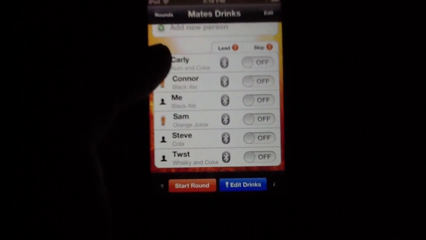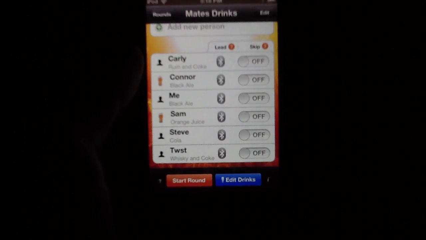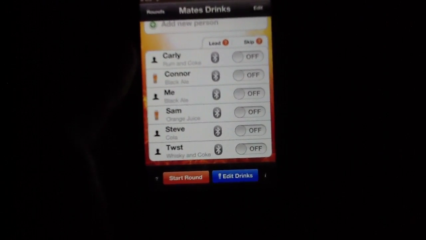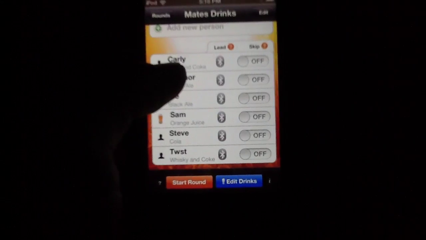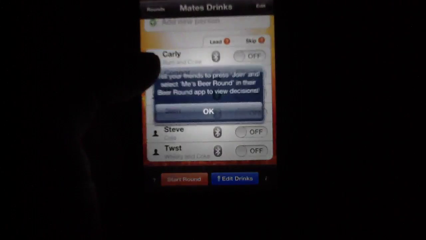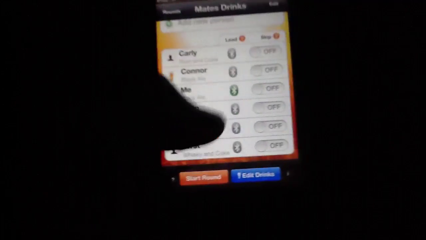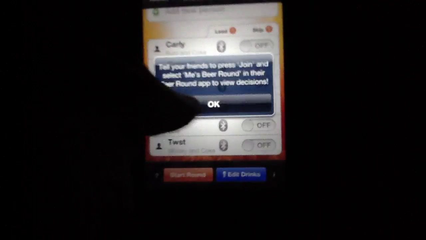We aren't going to be able to show you that today because I don't have another Bluetooth-enabled iOS device on hand to show you with, but it's very simple to do. All it requires is having Bluetooth on, and we'll even show you how that works in just a second. But again, that will show you exactly how that works.